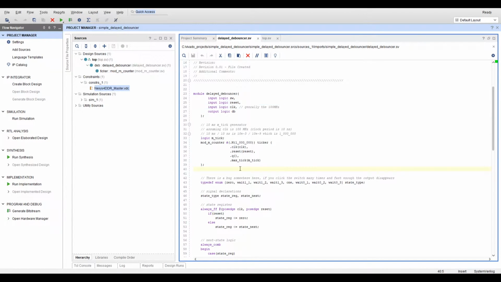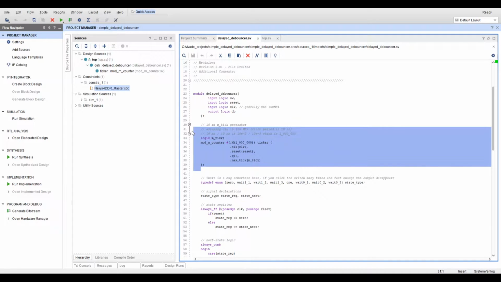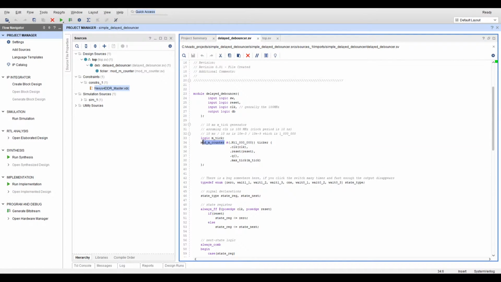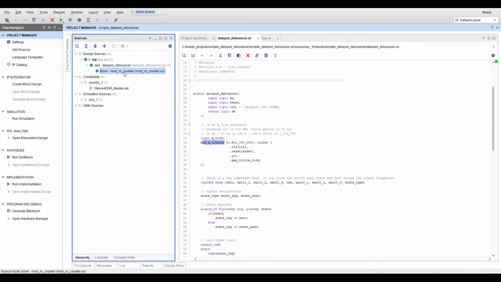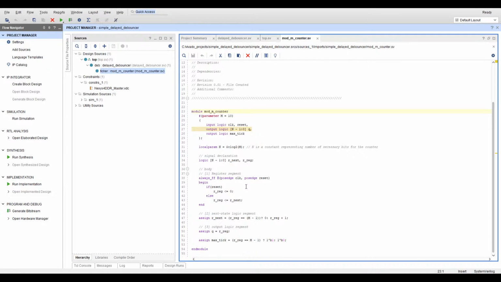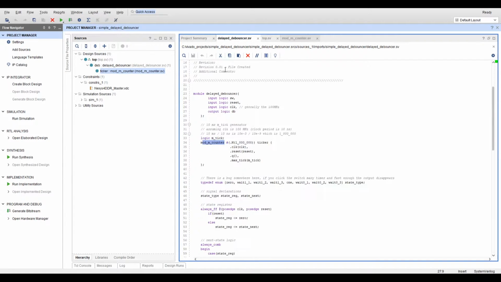What you do see in here is I have instantiated something, and that is the modulo M counter. It's actually the same modulo M counter that we have seen before. It's the same exact one. I did not change it at all. I don't care about its Q value. I just care about its tick, and that's what we're going to be using. I instantiated it, and you can see that I'm after a 10 millisecond. That's what I really want.